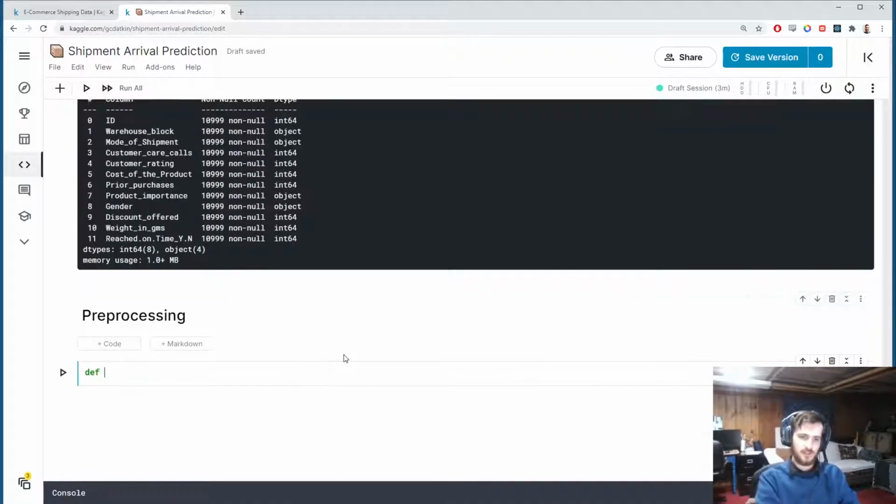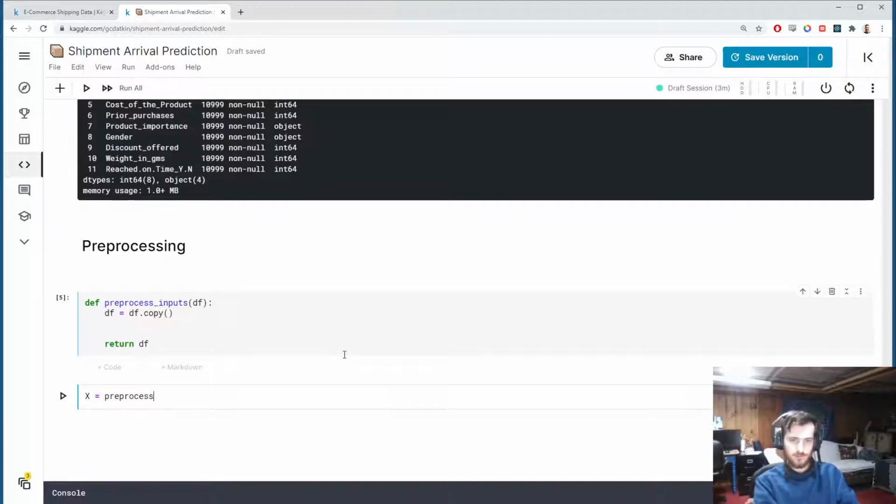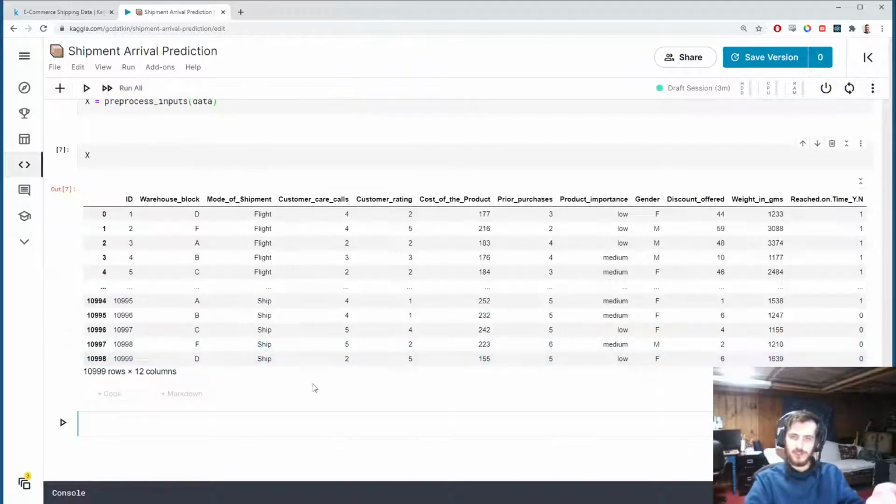So we'll start pre-processing, and I'm going to create a function called preprocess_inputs. We pass in a data frame, we'll make a copy of the data frame, and for now it will just return the data frame. And I'll store the result of the function in X and pass in data. So X is going to be the copy of the data that we're doing the pre-processing on.